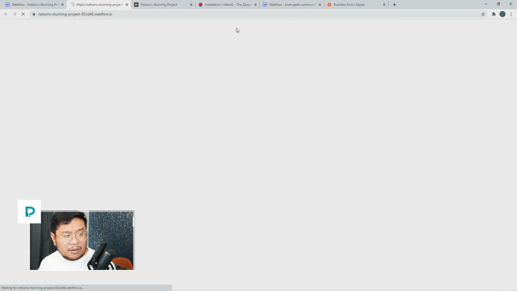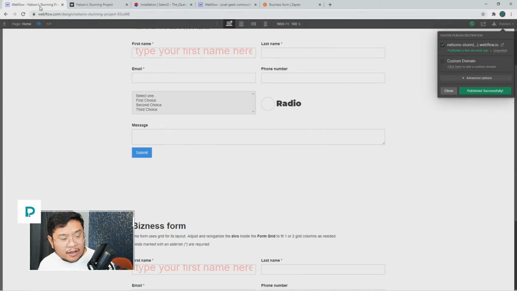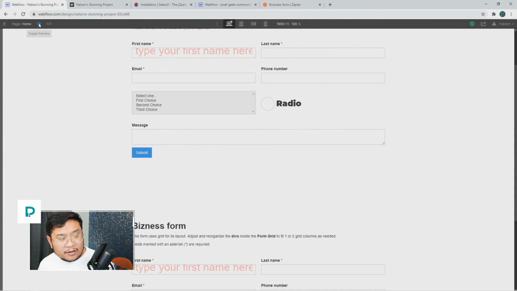Hold on, let me publish it and try it again. There it goes. So it doesn't work inside of Webflow preview, but if you publish it, you'll be able to see it. All right, so that's how you customize radio buttons.